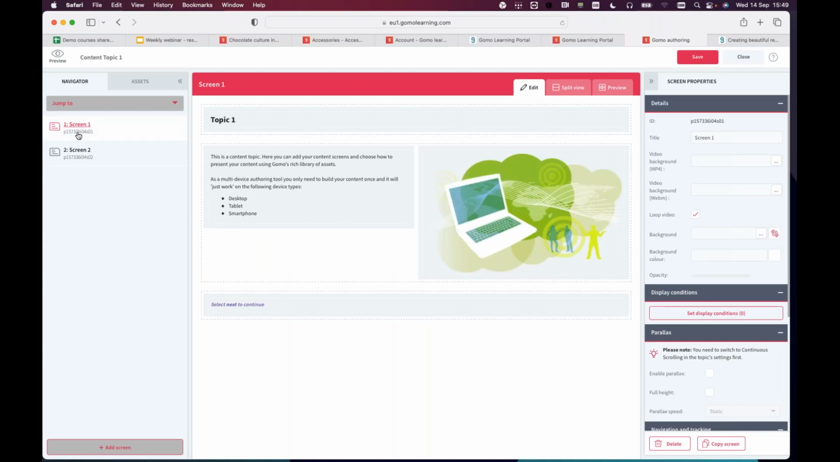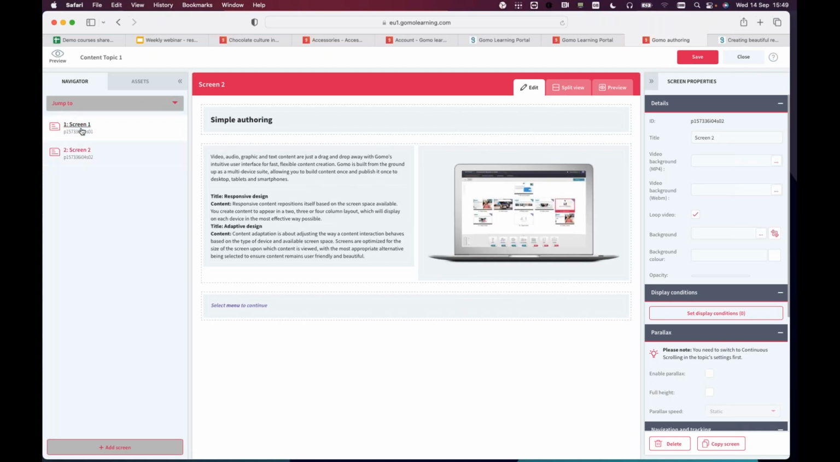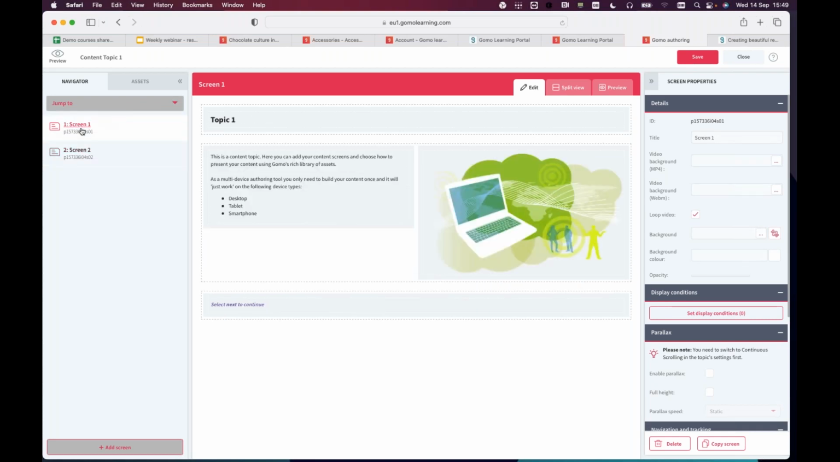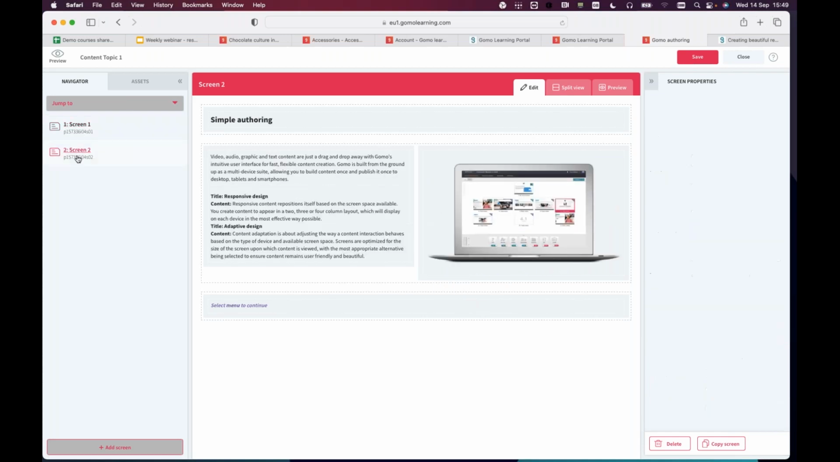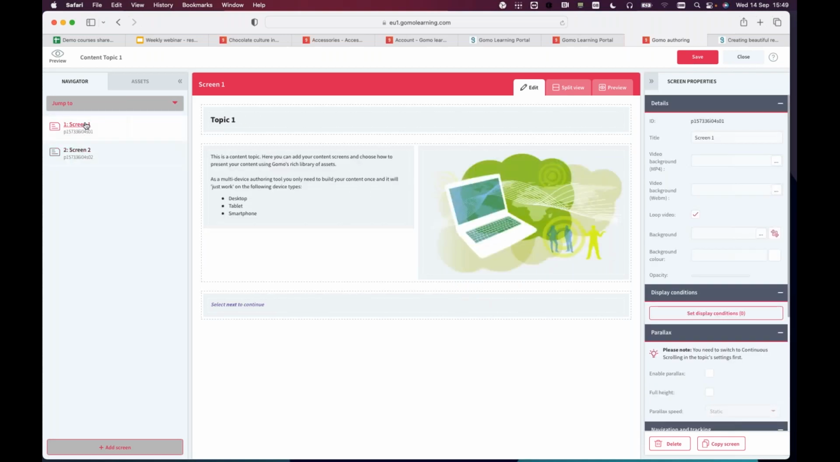So here on the left-hand side, I've got my navigator panel. This is showing me the screens that I have in this particular topic. So Gomo's added in just some sample screens for me. I can add in as many of my own as I want there. But the key thing here is when I click on a screen, it loads up the content into the content area. Now, the crucial thing here is there is no canvas size to this.